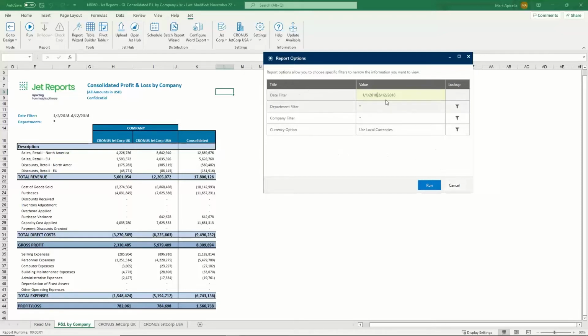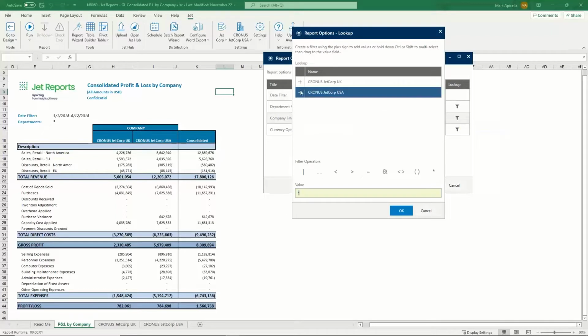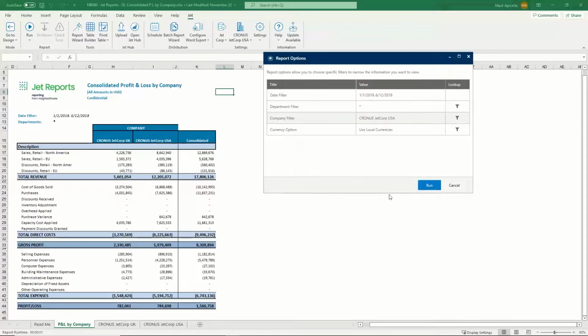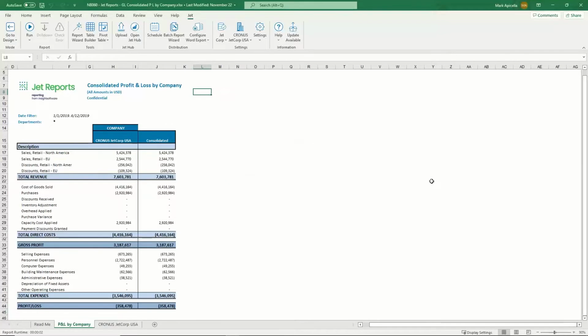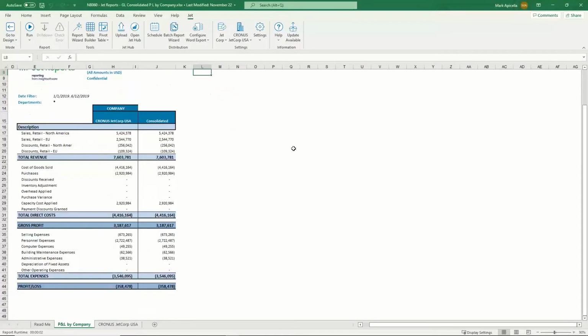So if I wanted to change my dates, I can change that here. If I wanted to filter on a certain company or a certain department, I could do that. So let's go ahead and just filter on the USA company. When I click run, maybe there was a transaction posted a few minutes ago. Jet just accessed my ERP, loaded my real-time data, grabbed that new posted transaction and updated this report to just show the USA company.